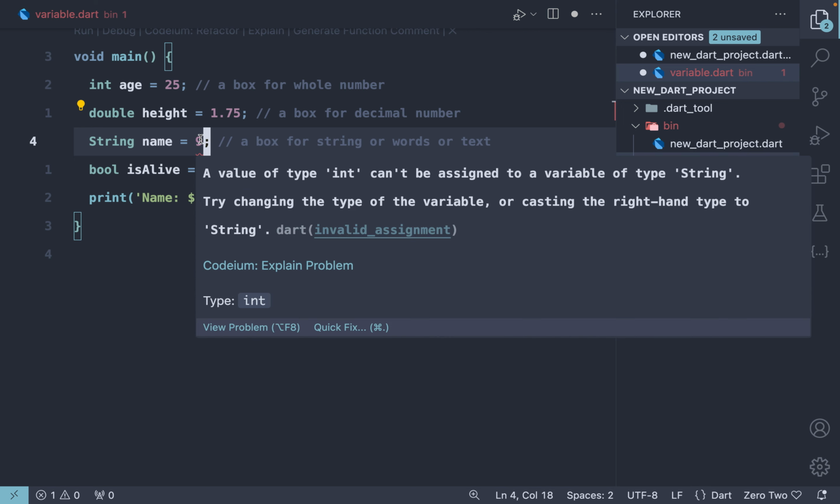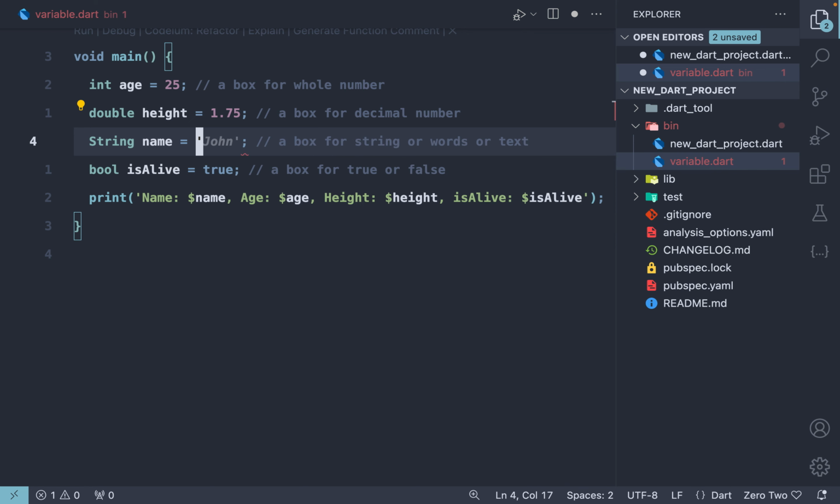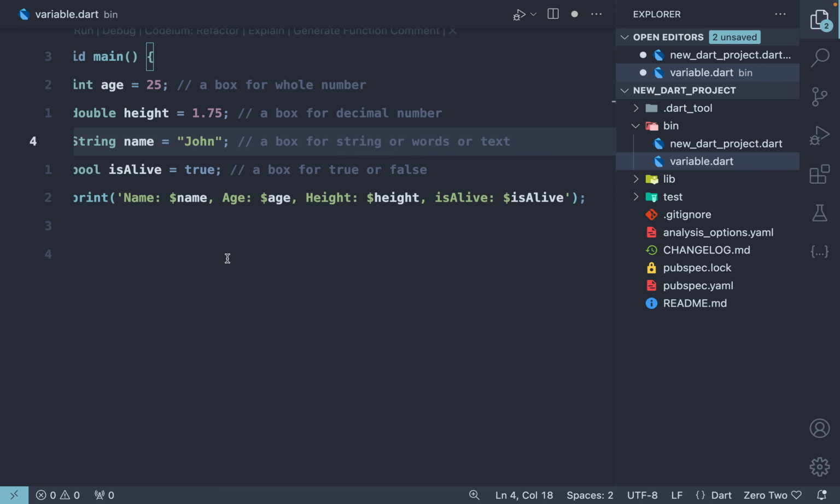So if you hover around it, it will tell you that a value of type int can't be assigned to a variable of type string. Try changing the type of the variable or casting the right-hand word to a string. So to cast the right-hand side to a string, we'll simply keep it as what? A John. And what do we say about strings? Strings are those texts that are enclosed with either single or double quotation marks. So something like this is still a string, right? Double or single quotation, it works.